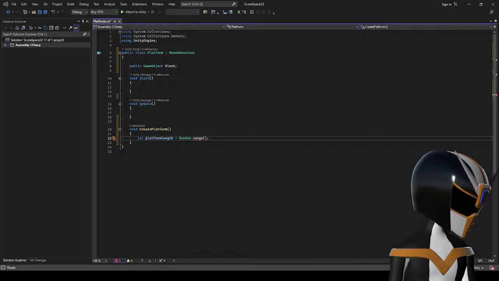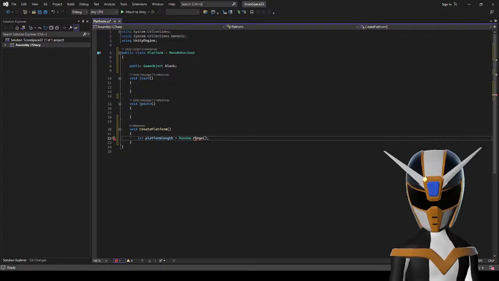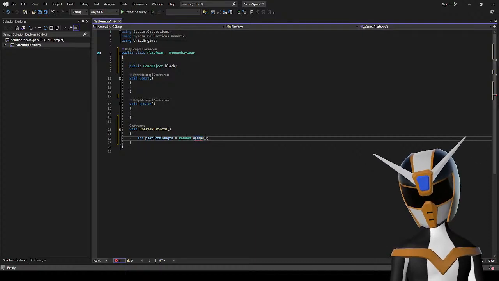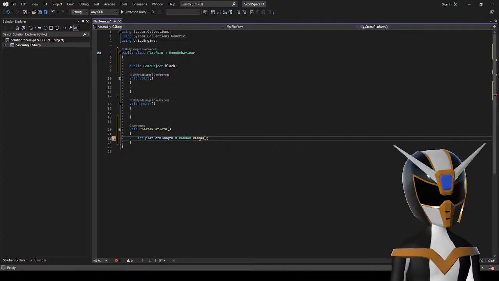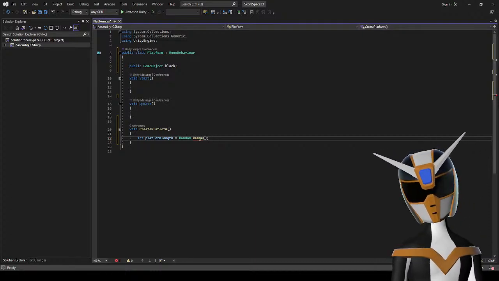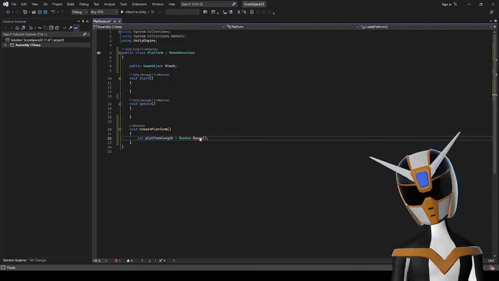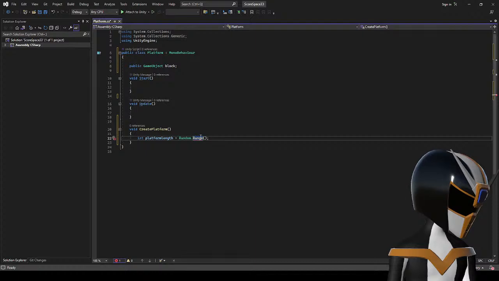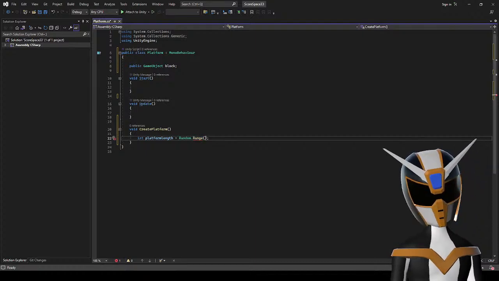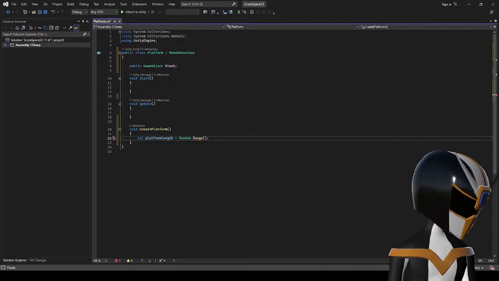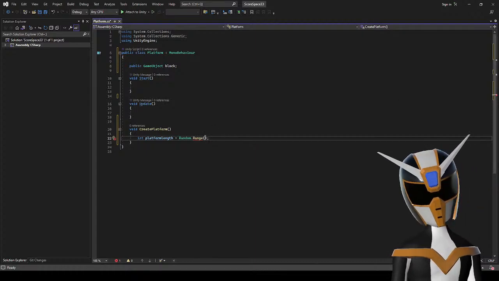Wait, it's capitalized here. Okay. I didn't spell range wrong, did I? I don't know why it's underlined here. What is this? Change range to random range. No, I just want random dot range. Okay, whatever. It should work. It should just be fine.